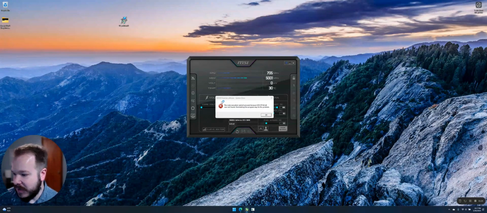It says MSIOC scanner underscore x64.exe system error. The code execution cannot proceed because MSVCP140.dll was not found. Reinstalling the program may fix this problem. One thing I want you to note is that the program that's trying to use this .dll file is an x64 or a 64-bit program. You'll need to know that. I'll show you why as we solve this.